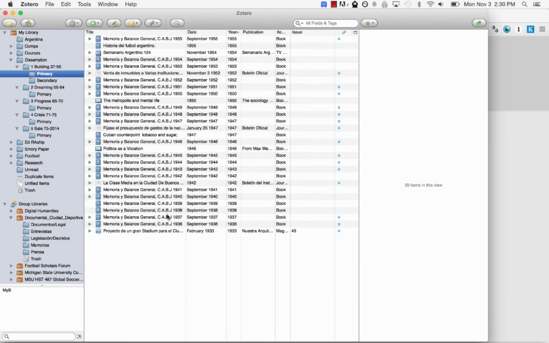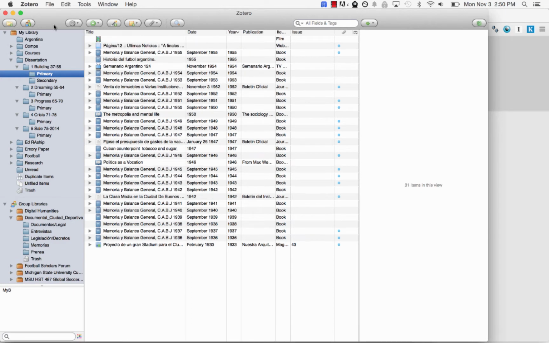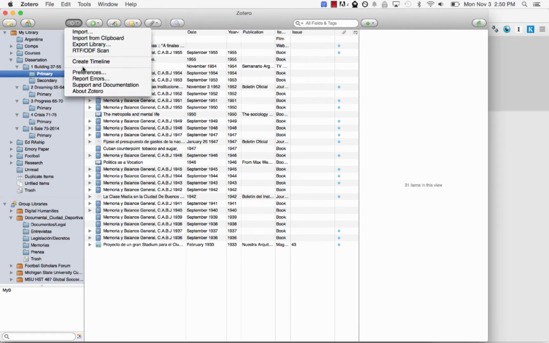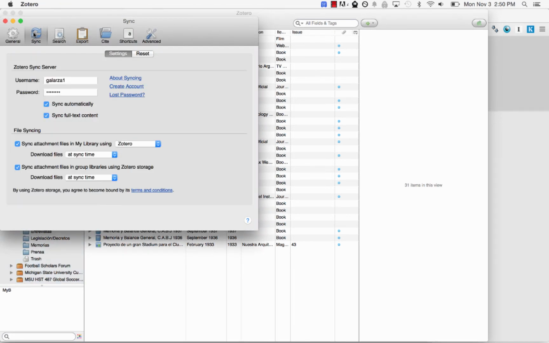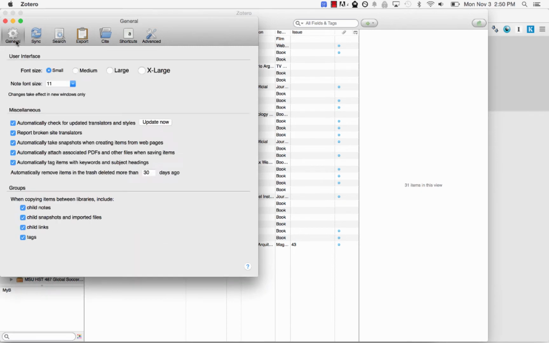This is what it looks like, though it should be empty for you. The last step before being able to use Zotero is to open the preferences by selecting the gear tool and opening preferences and clicking on this sync tab. You want to make sure that your username that you registered with on Zotero.org and your password are entered into here and you're syncing automatically, syncing the full text content. There are other features that you can explore within the preferences tab, such as font size.